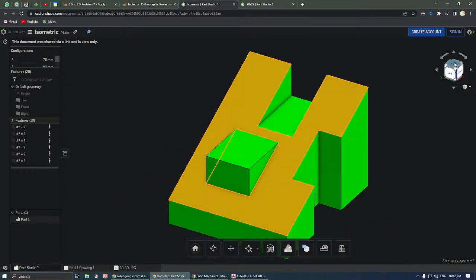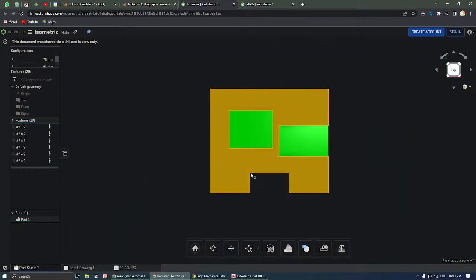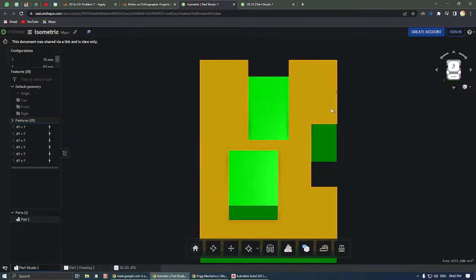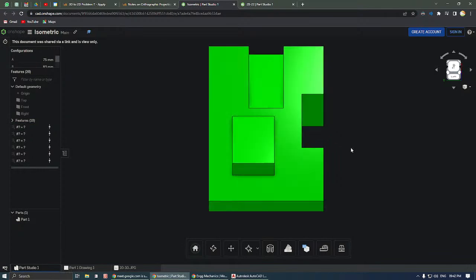In the top view, even though the full face is visible, it is not the true shape. So if you want to see the true shape, you have to see it normal to the face. Normal to the face.